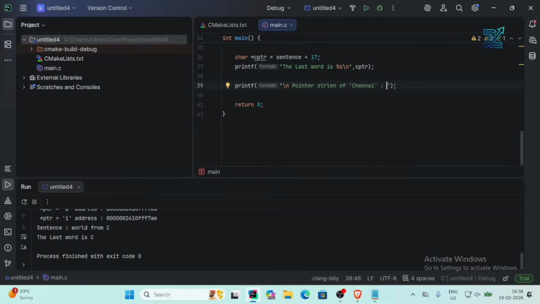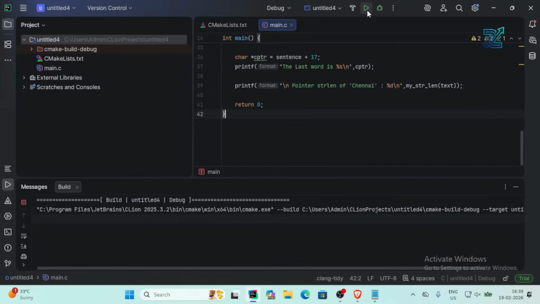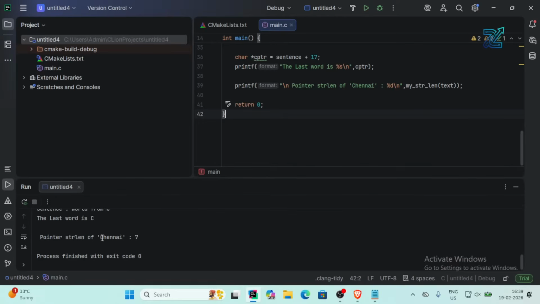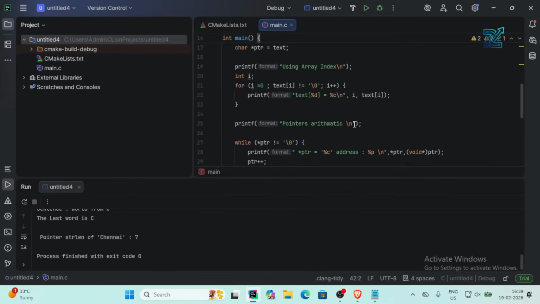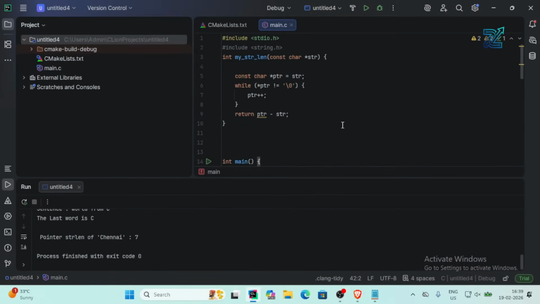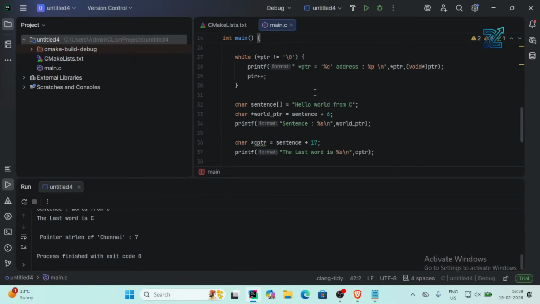So the size would be percentage D, and after that the next line. So the value should be, I have to call the function. So my string length of my value that I'm going to give, that is text. So it is returning the size, that is 7. So what I am doing, instead of using string length, I have created my own string length method, and I am calling it and I am checking it.